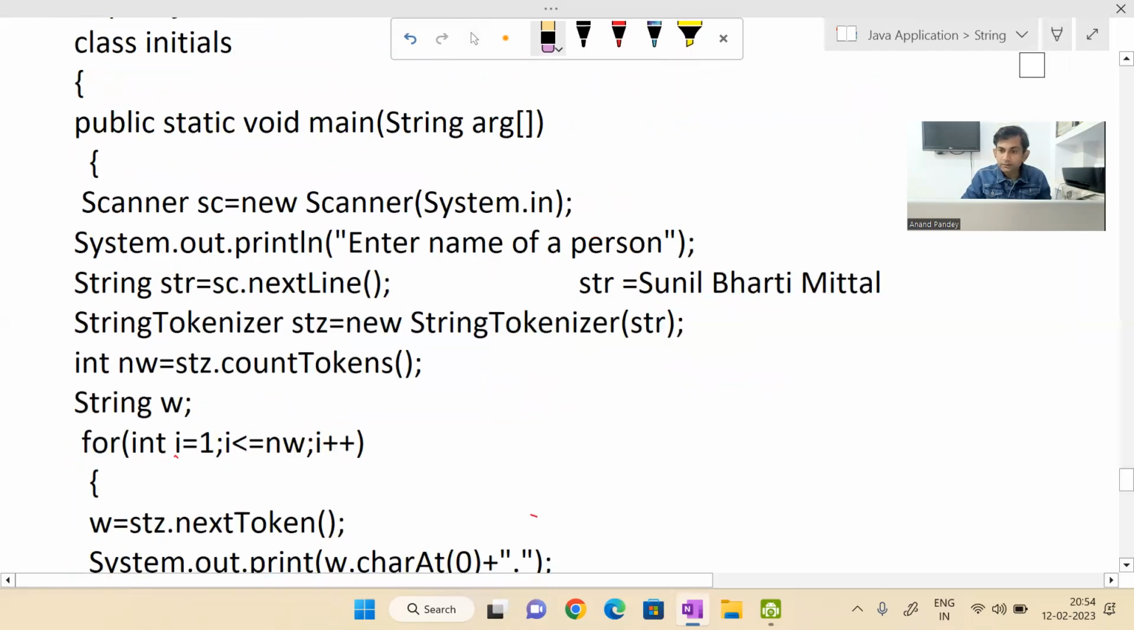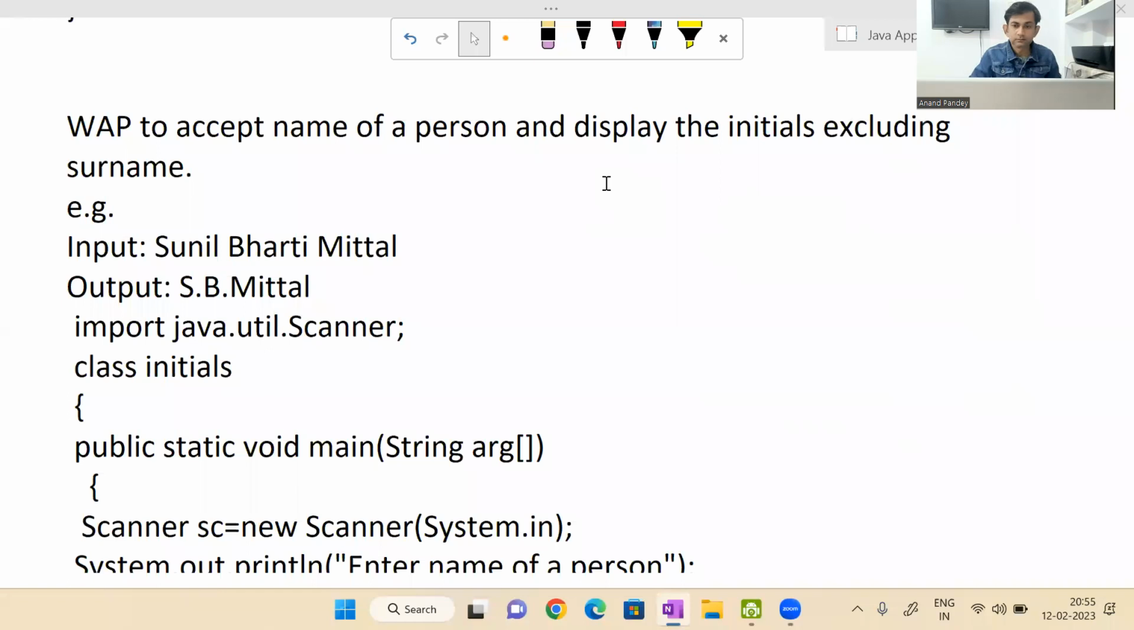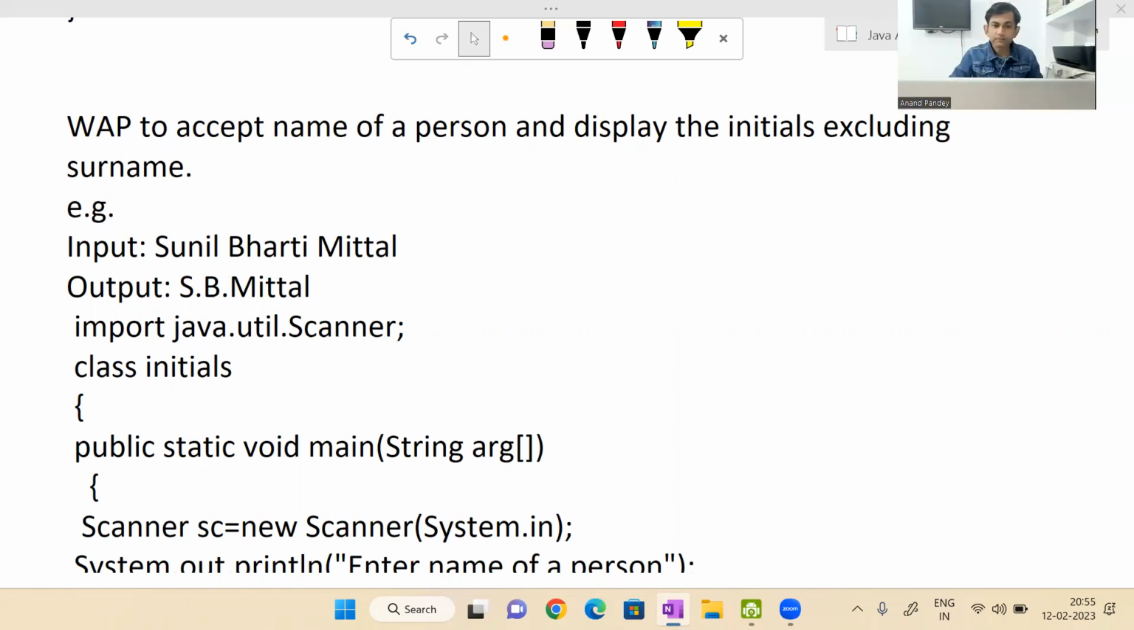Second question I'm going to tell you. Now this is the second question which I'm going to solve. See here. Write a program to accept the name of a person and display the initials excluding surname. Means for example, Sunil Bharti Mittal. So the output should be S.B. Mittal. The surname will not be included here.